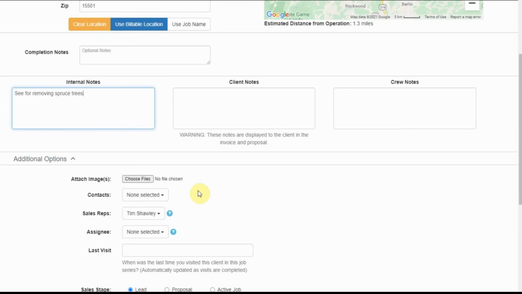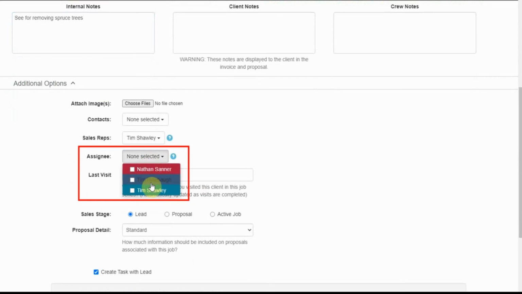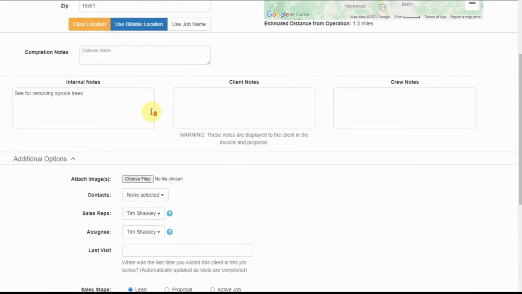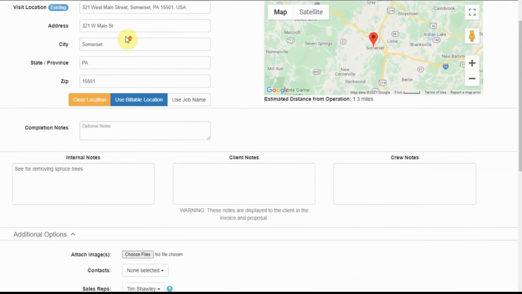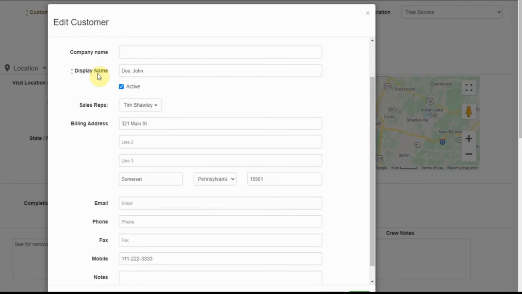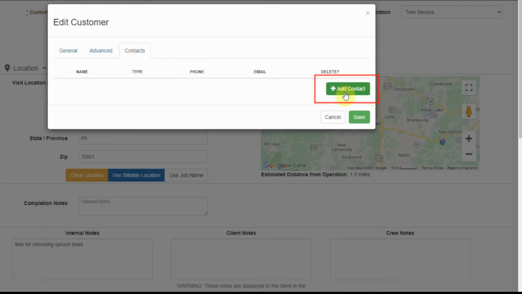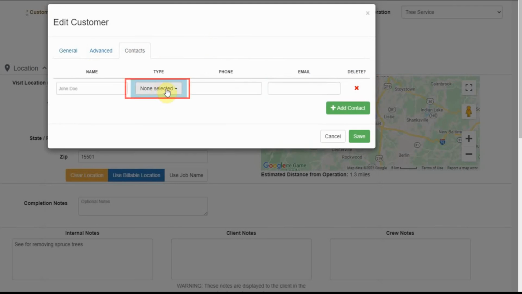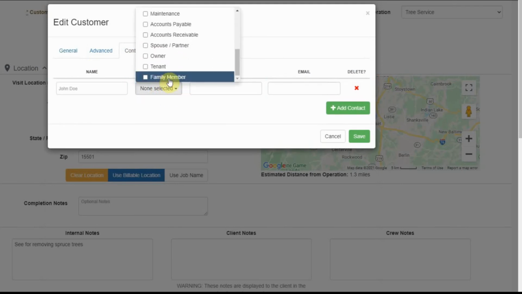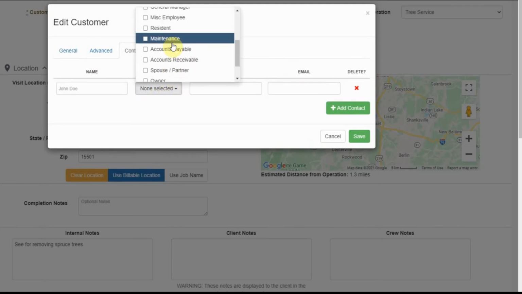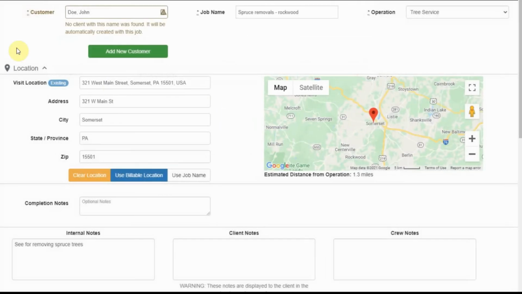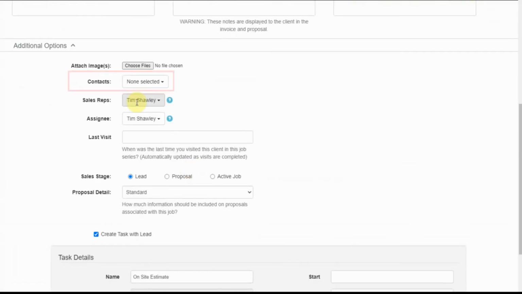Okay, and then I'm going to assign it to myself, and there's no contact. So if this was a business, we would set it up as a business, and then right in the top, we could add different contacts and select if it's a family member or the property manager. But since this is for an individual, we don't need that, but we could add the contact person here.